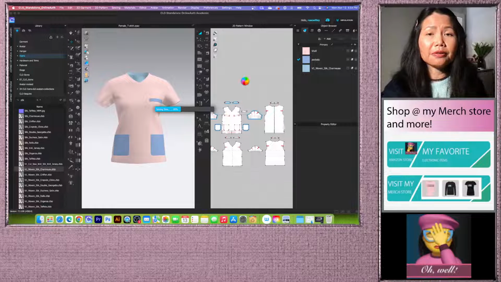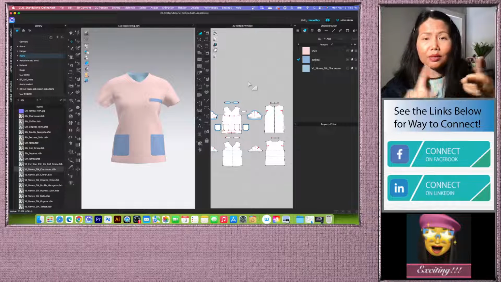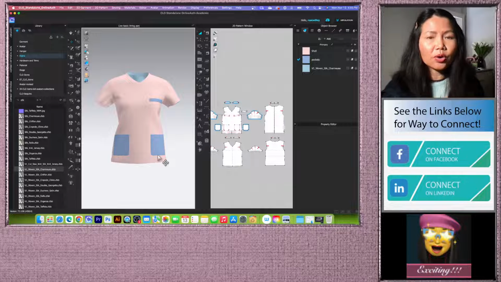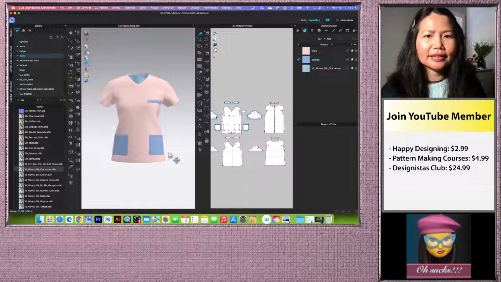So it's good to save a CLO project in a folder, because when we save any project in CLO, it comes in two files. One is PNG and one is the project file. So I would recommend saving it in a folder so everything will stay in the folder. Okay, and there you go.